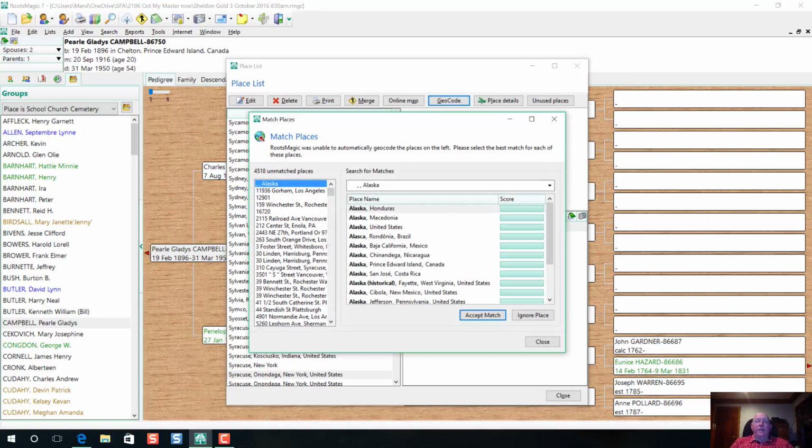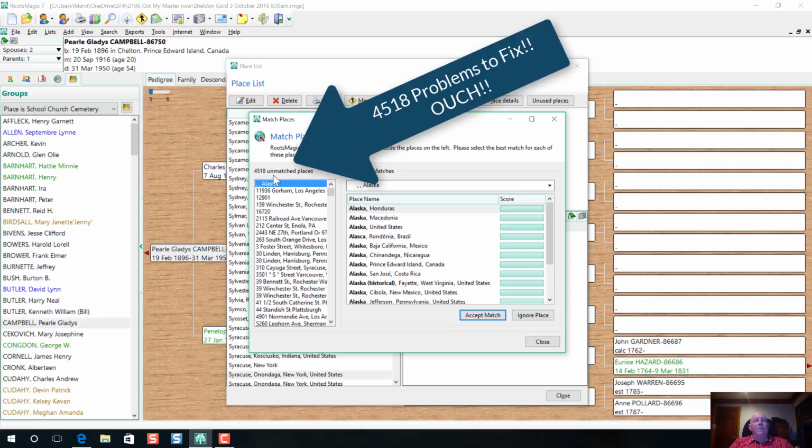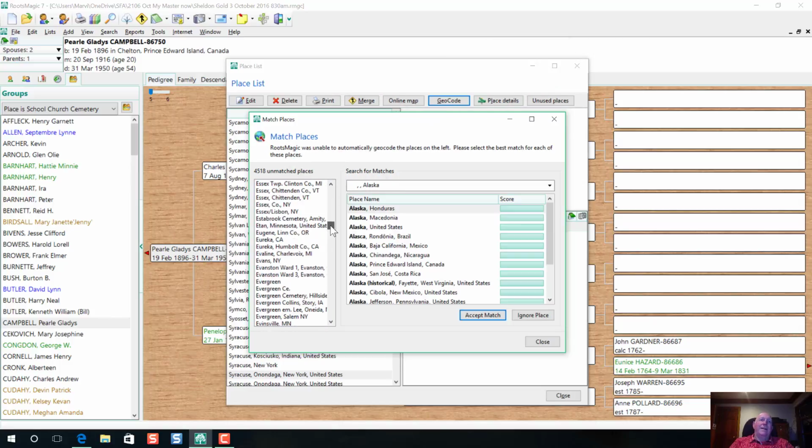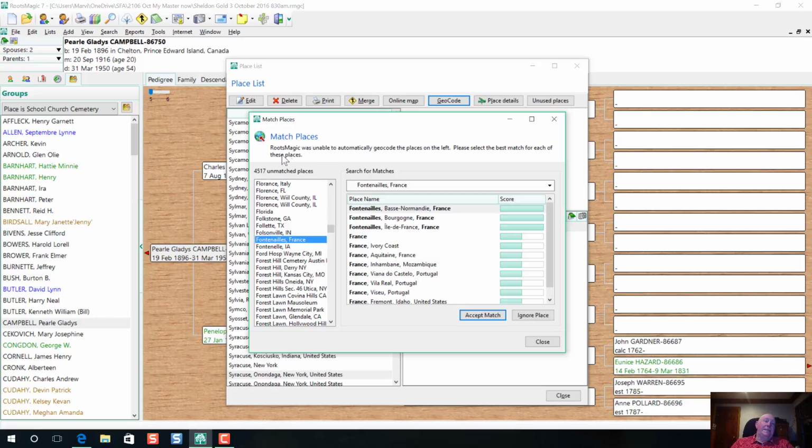After geocoding everything that it understands and is happy that it knows exactly what it is, it comes up and says that we have 4,518 unmatched places. And I can go down and say, here's Evans, New York. Seriously, there's not a real easy and clean way to find and fix these 4,517 matches. This is why this is a problem.